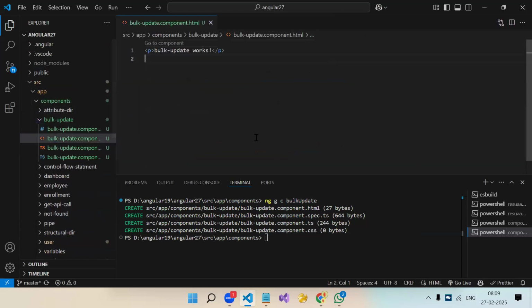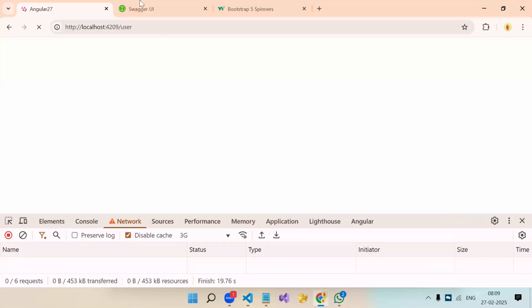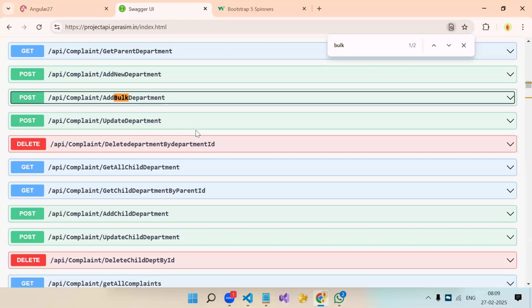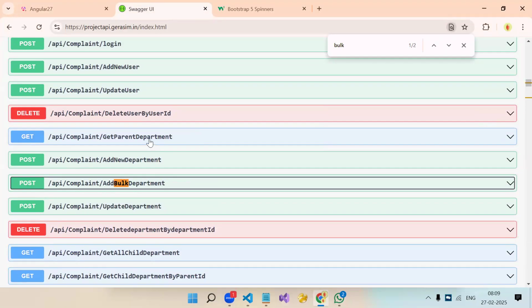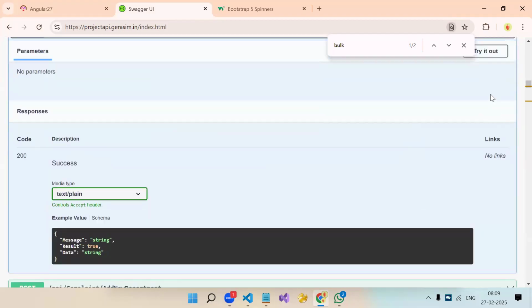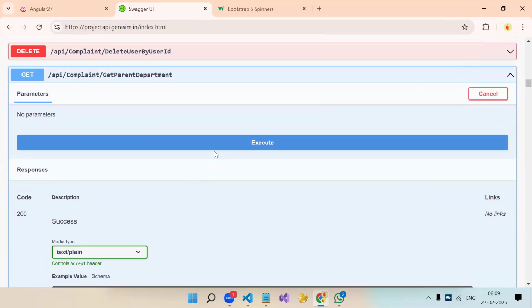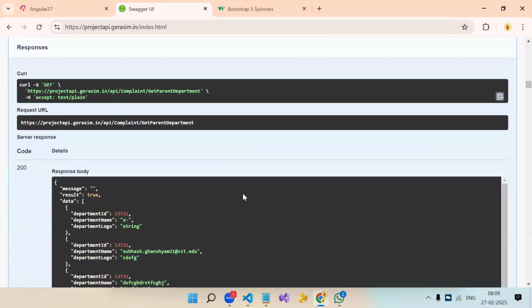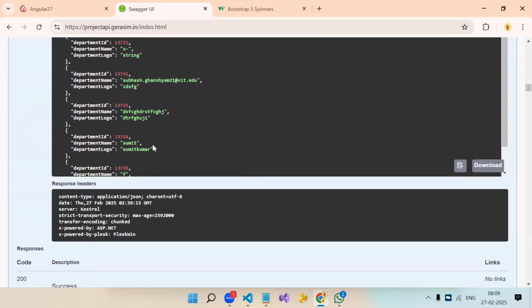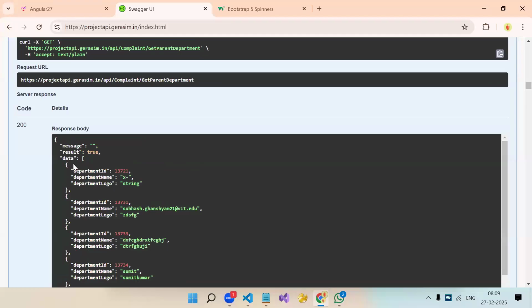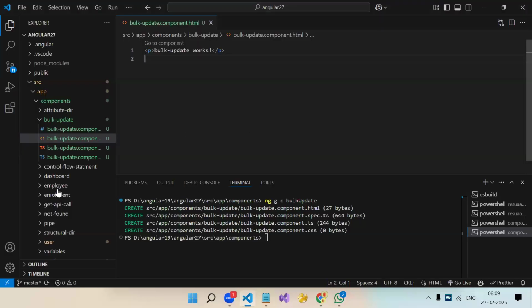Okay. Now over here, what we need to do first, whenever it is bulk update, is show the data also, right? So this is the get API, get parent department. Okay, let's try it out. Execute. So this API is going to return you an array of data, right? So let's make this API call in our component.